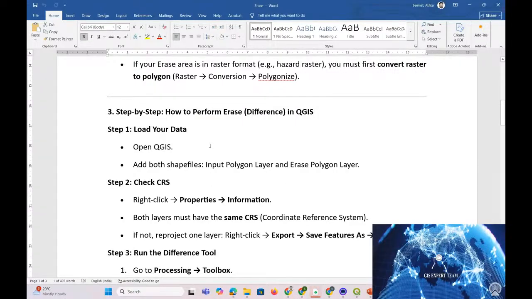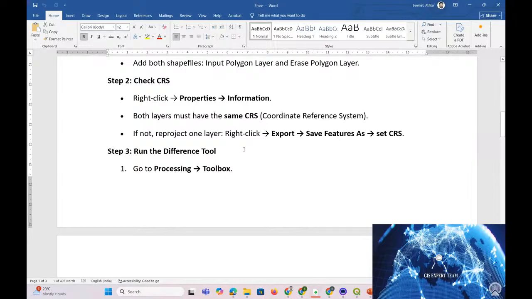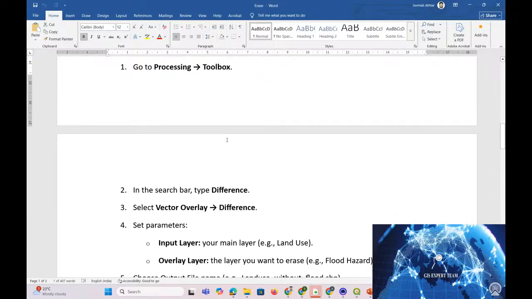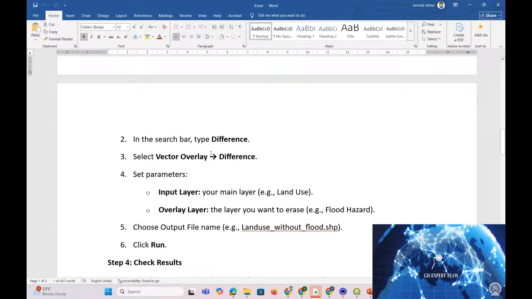The first step is to load your data, check the CRS, and run the difference tool, which is in your processing toolbox. Go to the processing toolbox and search for difference, or go to the vector menu and see the differences. Select vector overlay, difference. The input layer is your land use land cover, and the overlay layer is the layer you want to erase, for example flood and these things, and run it.